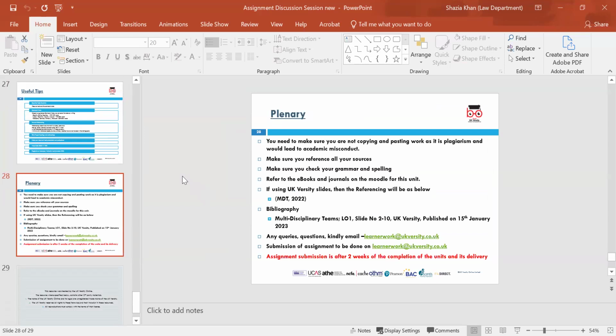Make sure you reference all your sources. Make sure you check your grammar and spelling, because that's really important. Avoid using any sort of American style grammar. An example would be to use the S instead of the Z for organisation or anything like that. Make sure you check your grammar, spelling.